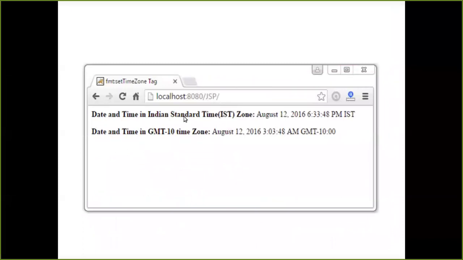So first, date and time in India standard time zone, that is written in bold, what we have designed. And we have said we want both time and date. So what is the date we have here, the current date and time? August 12, 2016. When you write like this, it is considered a long date. If I print it, it is considered a long format of date, and we are saying long format of time also. So it is 6 hours, 33 minutes, 48 seconds. This is how you're going to get one output.